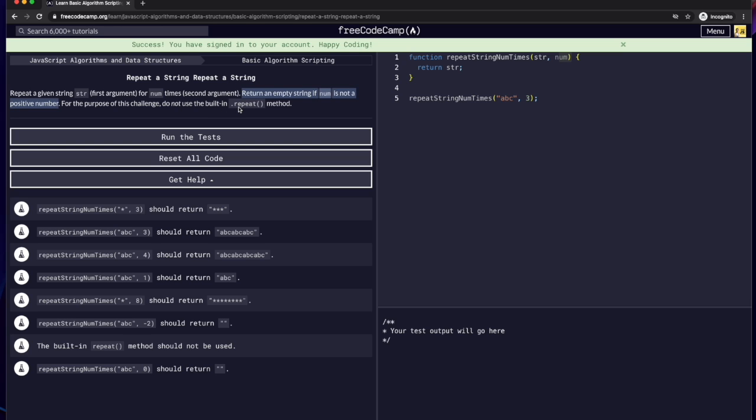Now I have to tell you that would have made our job a lot easier because that .repeat method is pretty powerful. It will actually repeat a string, whichever string it is called upon, for a given amount of times. So we're gonna have to be a little creative in terms of how we decide to address this challenge. So let's go ahead and get started.